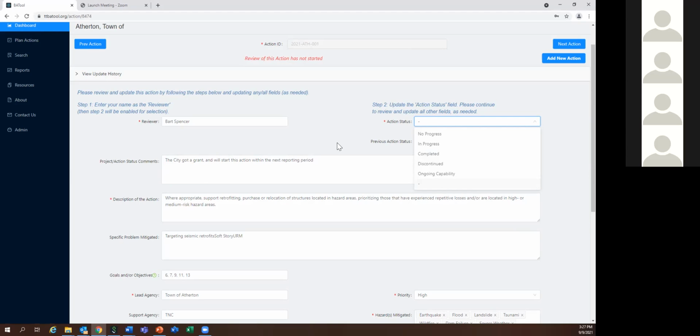Discontinued would be, you're either removing it or something like that, where we've removed it. You do need to list why you've done it. Ongoing capacity would mean something that you're doing on a regular basis, supporting the ongoing efforts of the hazard mitigation program. You will notice here that each of the boxes with a red star or red asterisk is something that you need to complete to move forward.